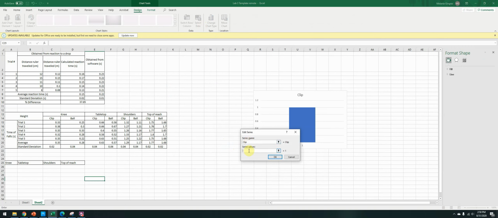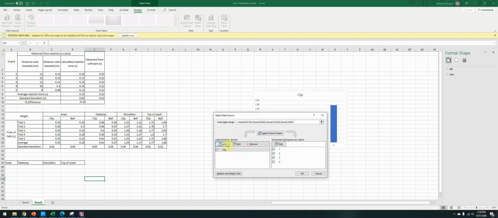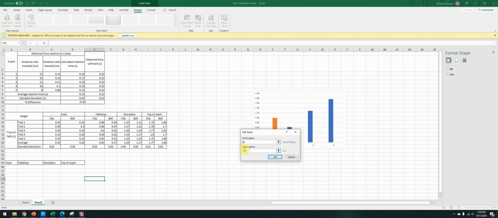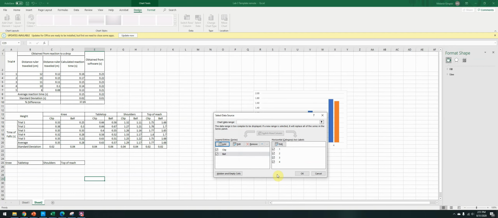Okay, and then for my series values, I'm going to delete what's already there. I'm going to hold my control key down. I'm going to do average, so I'll hit control, and then I'm going to select each one of my clip average values, and then click OK. And then I'm going to add another series. This time I want to do ball. Then I'm going to delete my default series value, and add in all of my ball values. Remember to hold down the control key while you're clicking each of your ball values. And then I click OK.